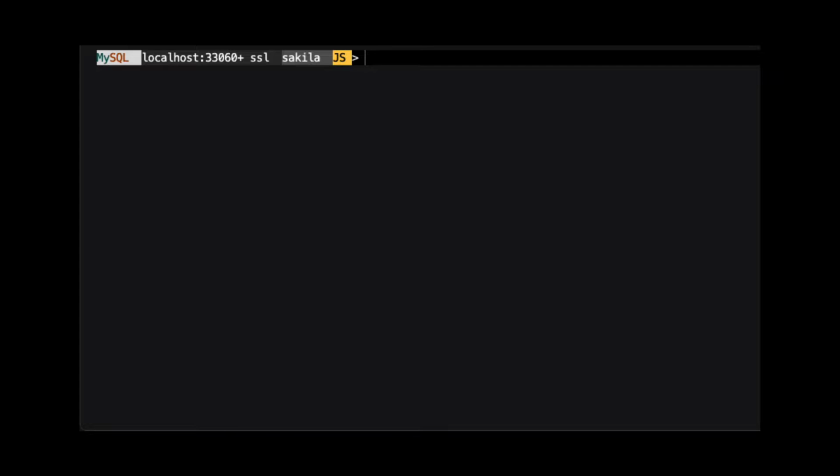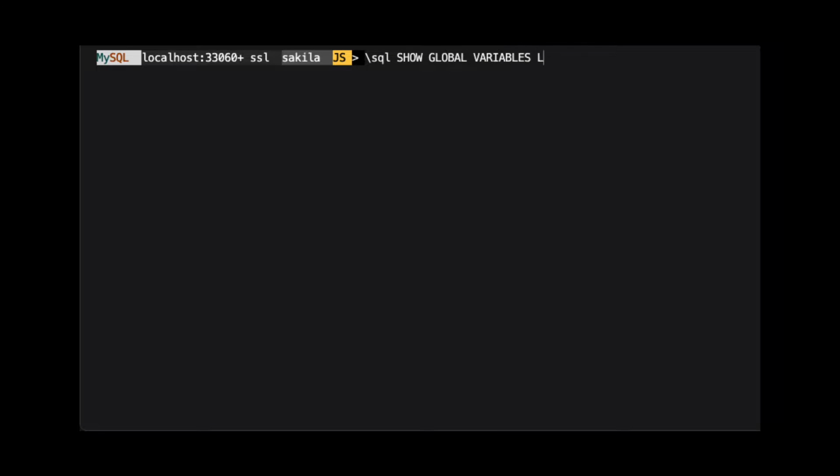Before we get started with demonstrating how to dump and restore data using MySQL Shell, we need to verify that the global variable named local_infile is set to on. We do this by running the query show global variables like local_infile. Note we are still in JavaScript mode, but we can run a query by prefacing the command with /SQL.